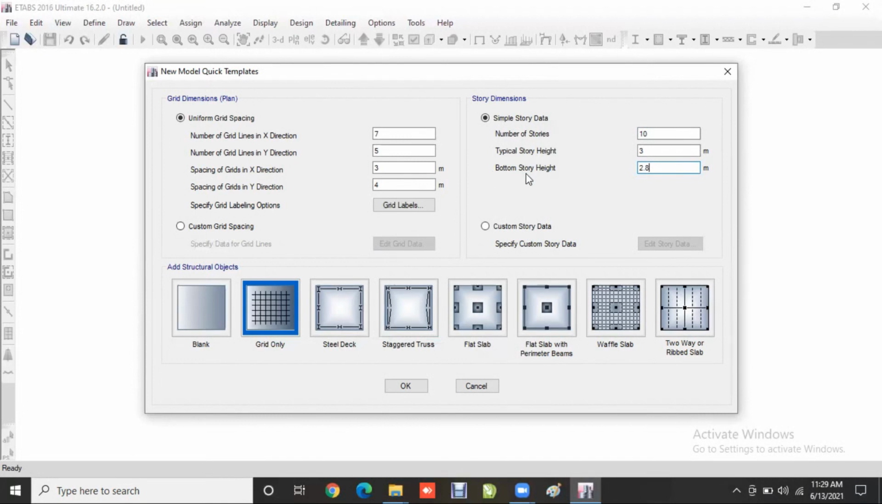This basement is not related to foundation. Foundation is something else, another part. Foundation is below the basement. Apart from foundation, it will be included in the stories. Basically, foundation is below the plinth level structure. That is the foundation part. So in ETABS, we start with the plinth level.